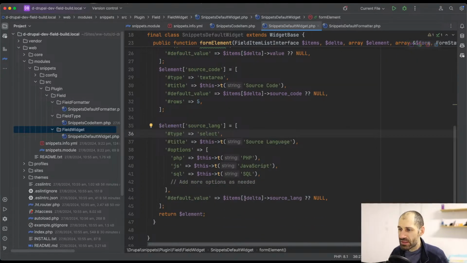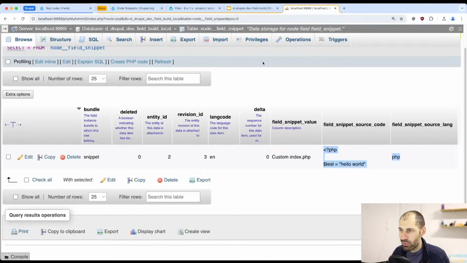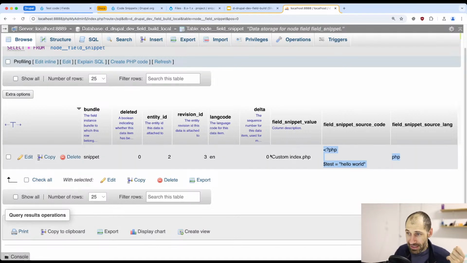And so the delta refers to the order of the value. And if we jump back into phpMyAdmin, you can see here the delta value right here, and it's set to 0. So that is the first one. Now, if you have the number of values, or the cardinality, that's what they call it sometimes, set to say just 1, then it's always going to be 0. But if you have unlimited or 10, it is going to have 0, 1, 2, 3, 4, 5, 6, 7, 8, and so on and so forth.